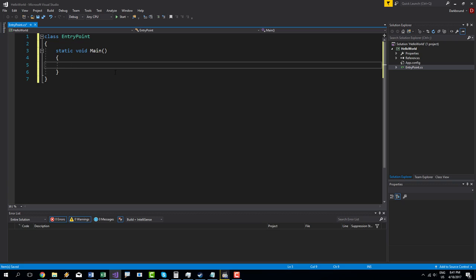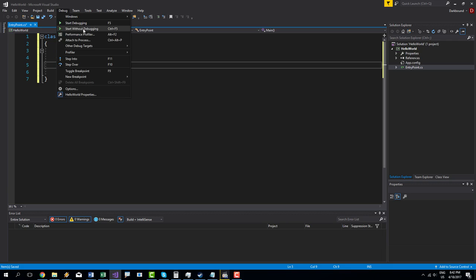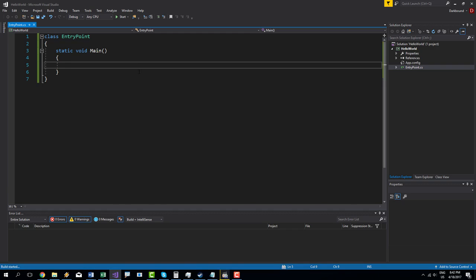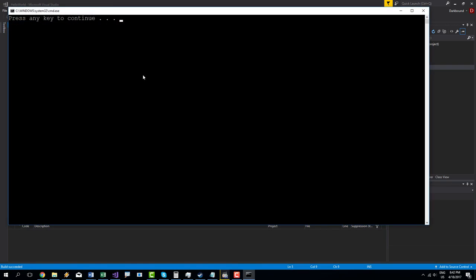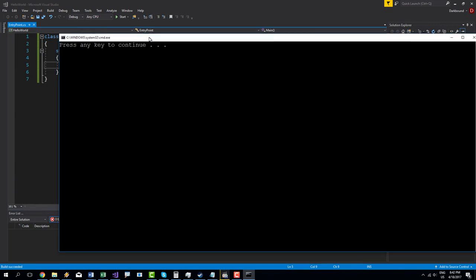How do you run a Visual Studio project? There are two ways that you can run a Visual Studio project. One of the ways is with a shortcut, and the other way is by simply running it from the menu. So to run it from the menu, you just have to go to Debug and click Start Without Debugging. You can also use the Ctrl+F5 shortcut. When you run the project, right now nothing will happen except that it's going to give us the console.